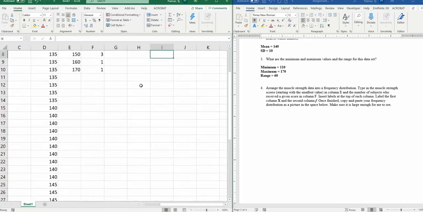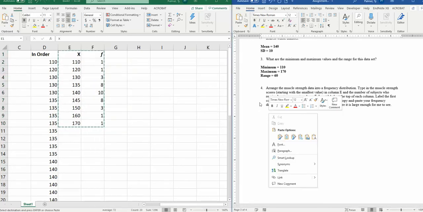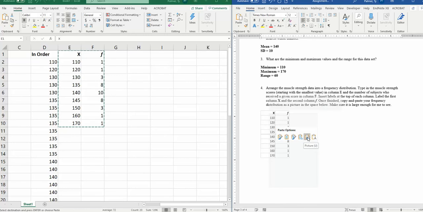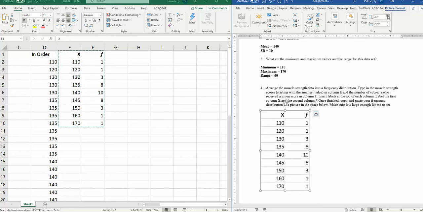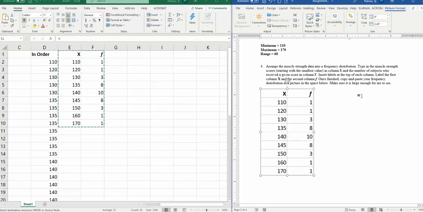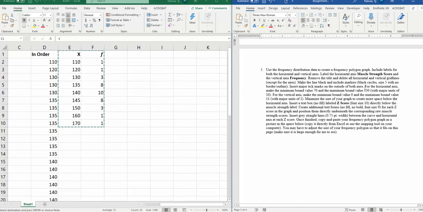Okay, I'm going to zoom in here a little bit. Copy our frequency distribution, and then I'm going to paste it right underneath as a picture. It says make it large enough for me to see. Notice how it's fairly small here. I'm going to highlight this, go to picture format, and then increase the size of the frequency distribution. There we go. That looks good. Okay, great. Now that we've created our frequency distribution, let's move on to question 5.